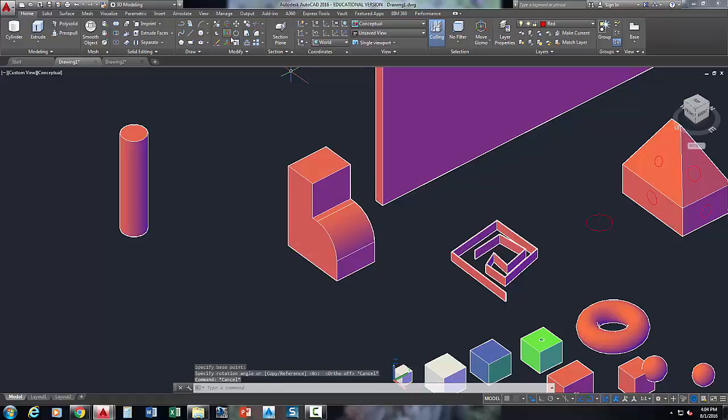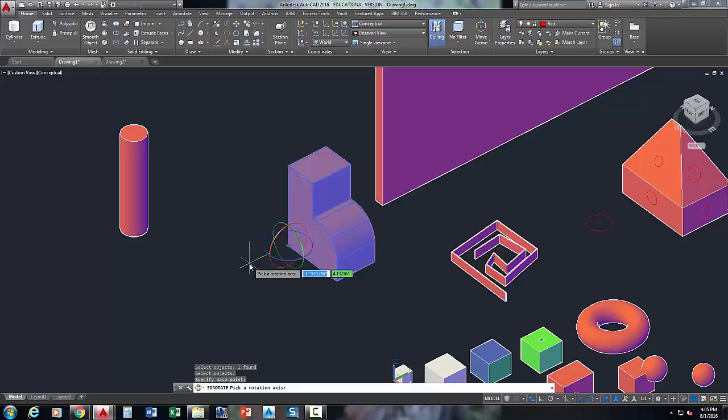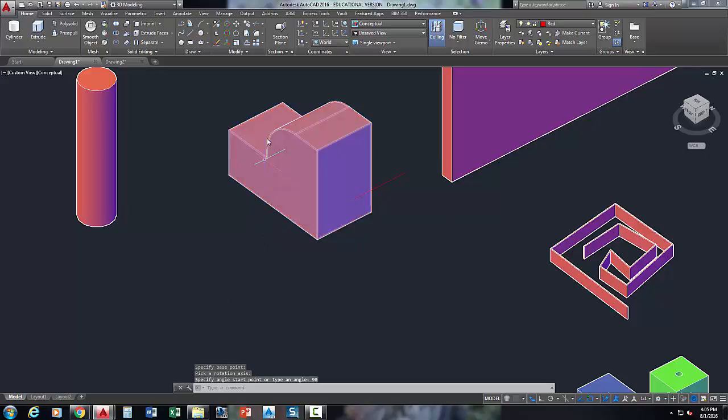Regular rotate only works on that one plane, but if we do 3D rotate, I can select this object. When I press enter, give it a base point, I get this little gizmo here. That gizmo gives me a nice visual. I get to choose which axis I want it to rotate along. Do I want it to rotate along X? X is red. Instead of having to type in the X axis, I can just click on the ring. The red ring shows me what the red X axis rotation would look like. The blue is the Z, and the green is the Y axis. So you can choose which axis you want to rotate on, and then you can type in your angle, 90 degrees, and it rotated it along that axis.